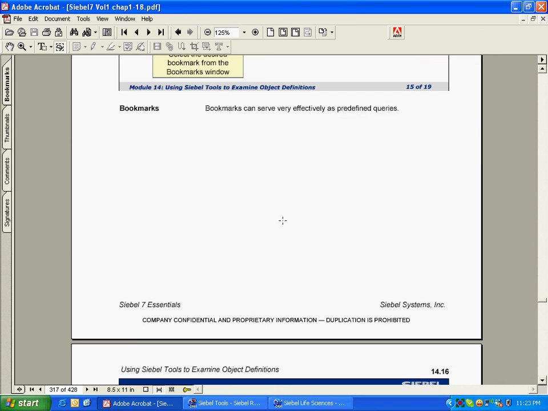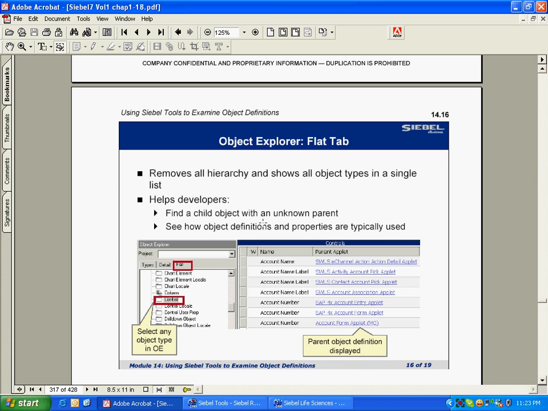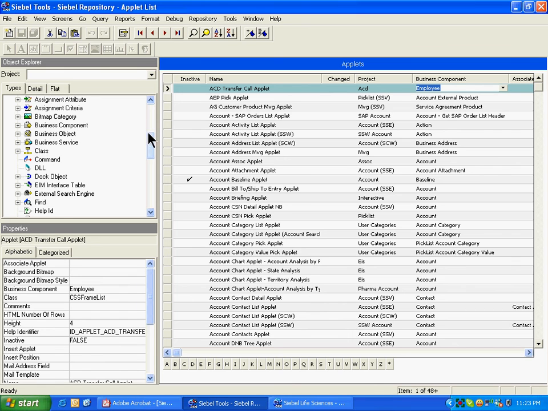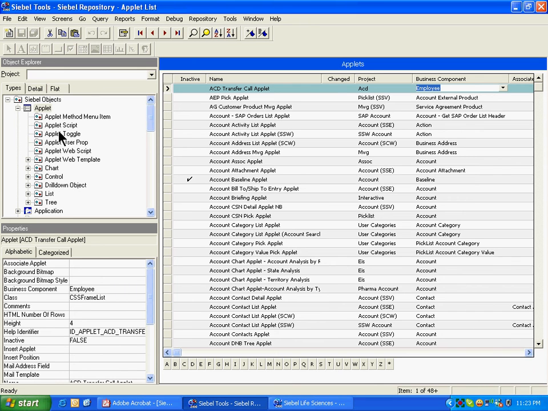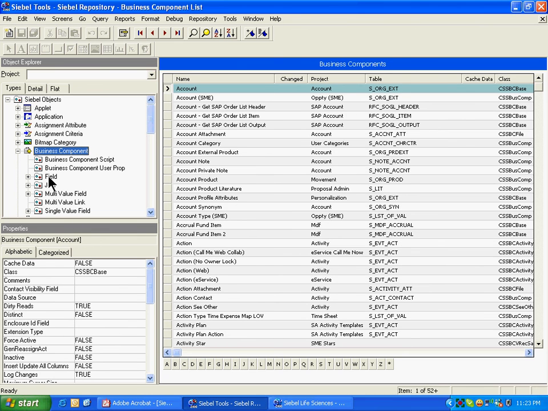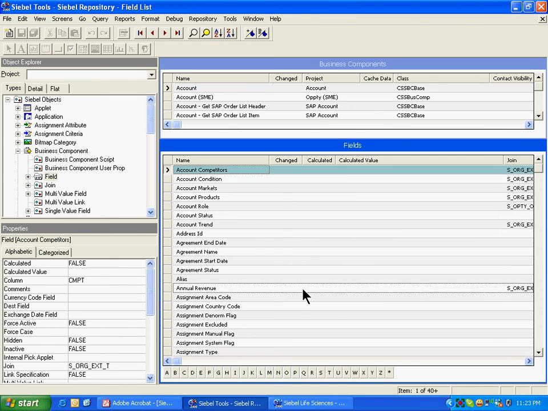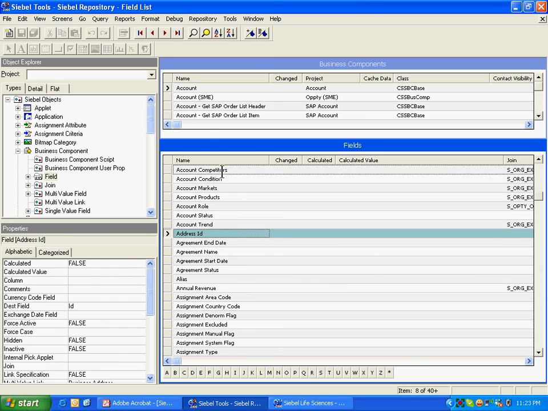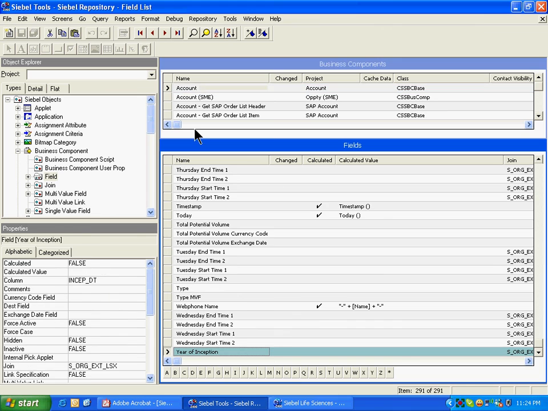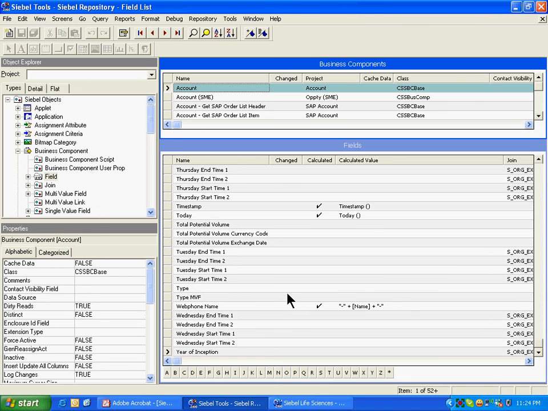That's fine. Object Explorer flat tab. This is important. See, what happens is, let's say you are in this applet, and let's say you're in business components. You click on this field. Right now you see the fields only in this business component, right? What do you think, Priya? And every business component will be having different fields, right?